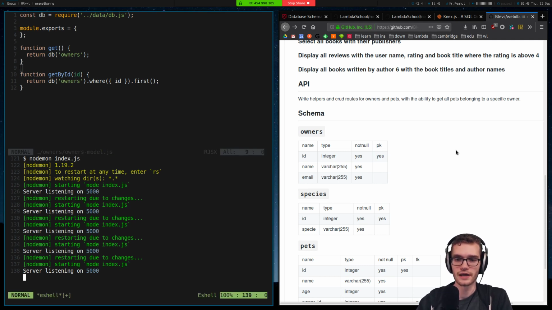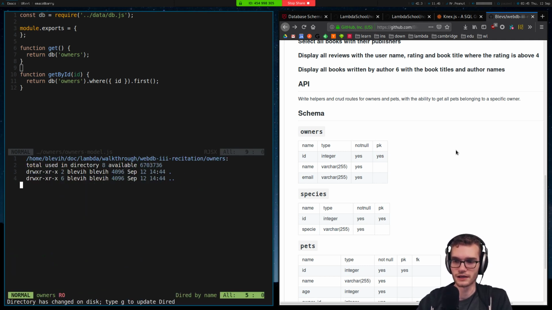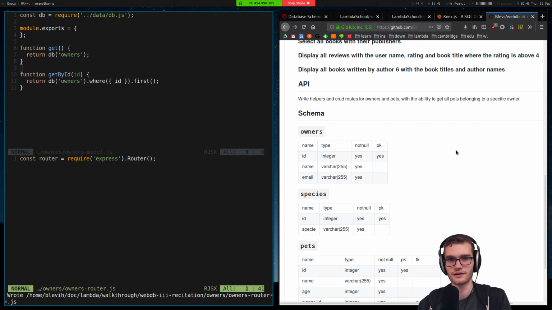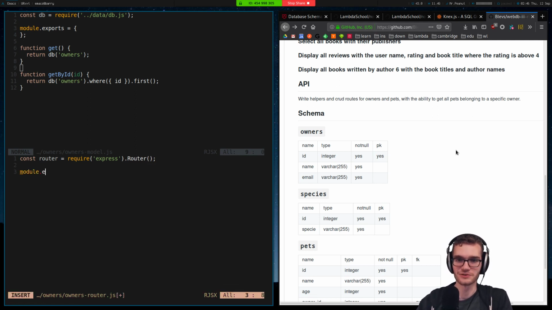So now I'm going to flip over, and in my owners directory, I'm going to create the endpoints for these. So I'm going to do owners-router.js. I'm going to require express. And I'm actually going to one-line this. Ooh, I'm going to write my router as requiring express.Router. You can do that. And then I am going to export my router. And now I'm going to write my routes.